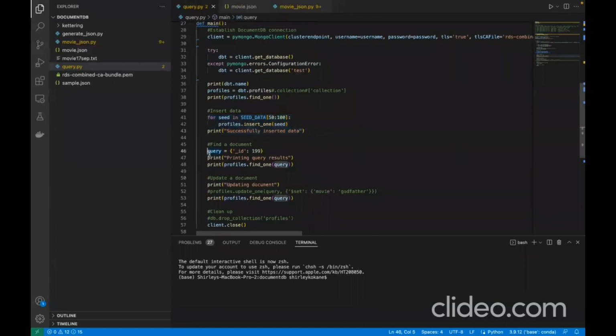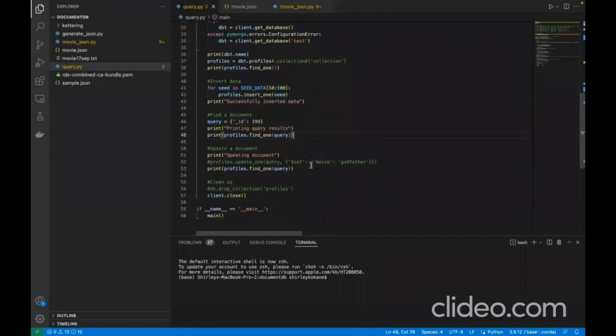It will also help us query the ID 199 and see, for the user ID 199, what kind of data points we have here. So this is one of the scripts that we can use to talk to the DocumentDB cluster. Now, let's put this script onto the EC2 instance and see how it works.